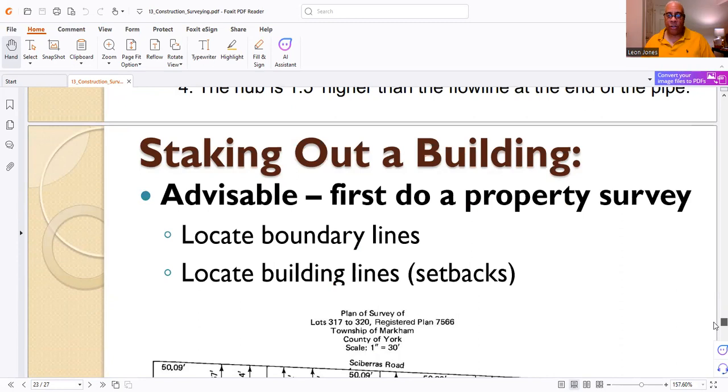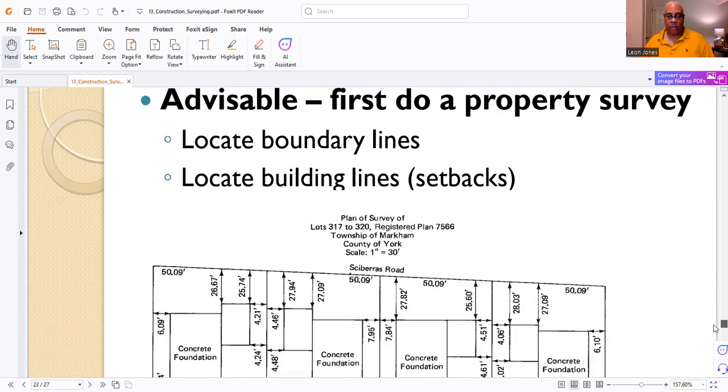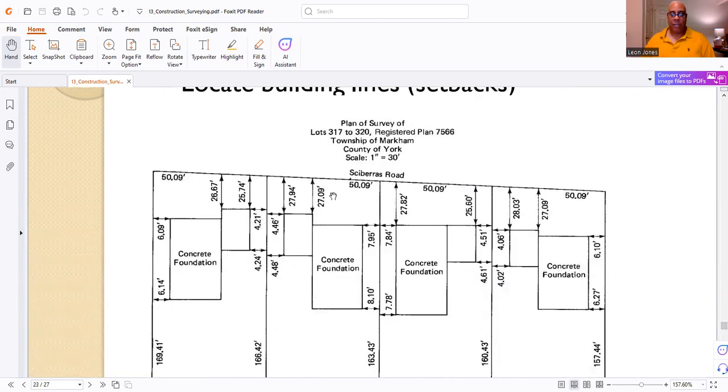Staking out a building, advisable. You've got to do a property survey. So that means this is where you're going to get a licensed surveyor who knows how to do boundary surveying, because you have to locate the building lines or the setbacks. You have to locate boundary lines. So here you have a plat, lots 317 and lot 320, registered plan, Township of Markham, County of York, scale 1 inch equals 30 feet.